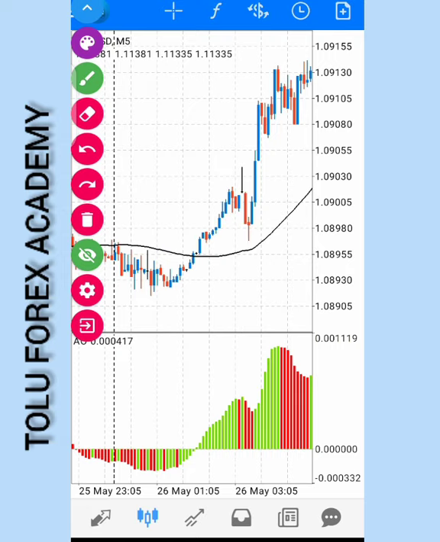So an uptrend is forming. What do I watch out for? I watch out for the particular candle that is crossing the SMA line. As you can see here, this candle crosses the SMA line from below upward. So I wait for a candle that opens below the SMA line and then closes above the SMA line. Once that typical setup happens, what I do is enter a buy trade as soon as a new candle is formed above the SMA line.